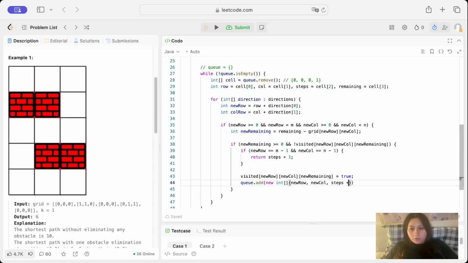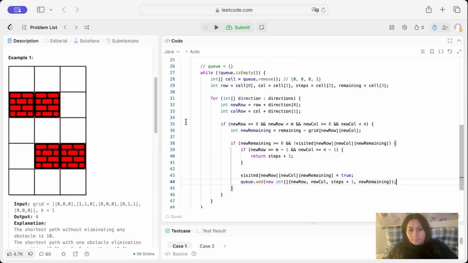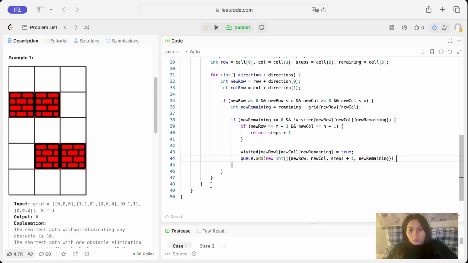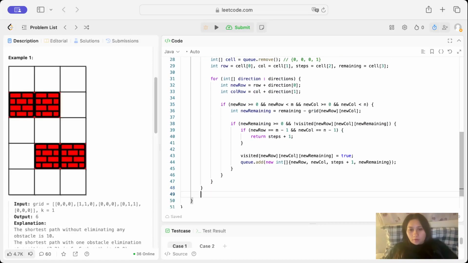And we need to increment steps either way. Sorry, yeah, that's right. Okay, and then we're going to do this for the entire grid, and if we go through the entire grid and there's nothing, we will return -1.